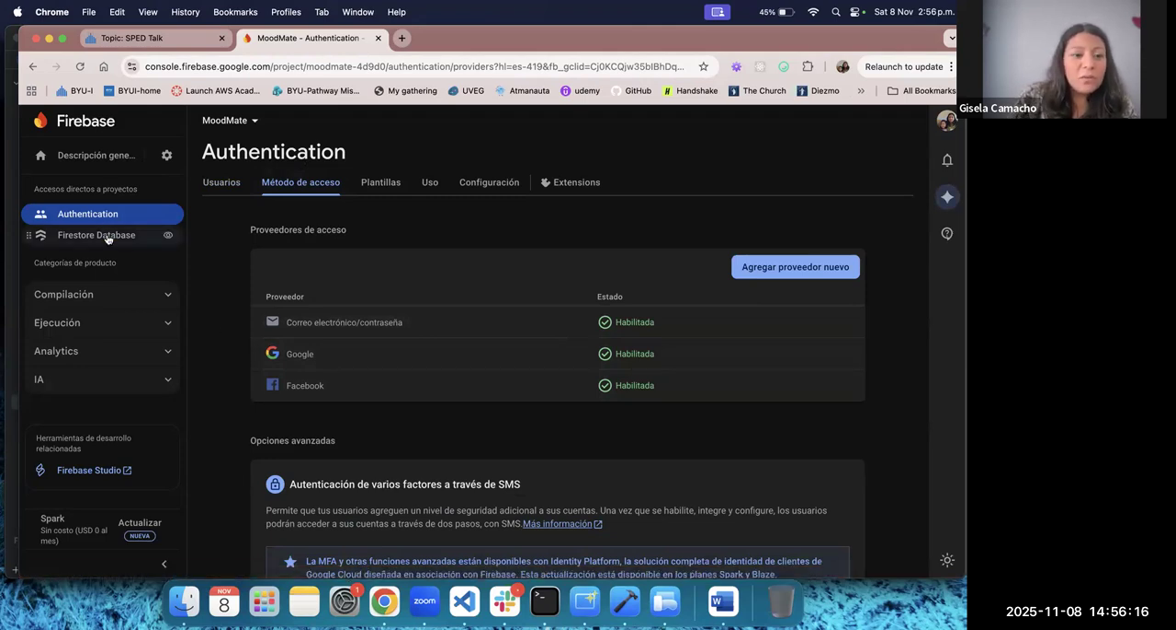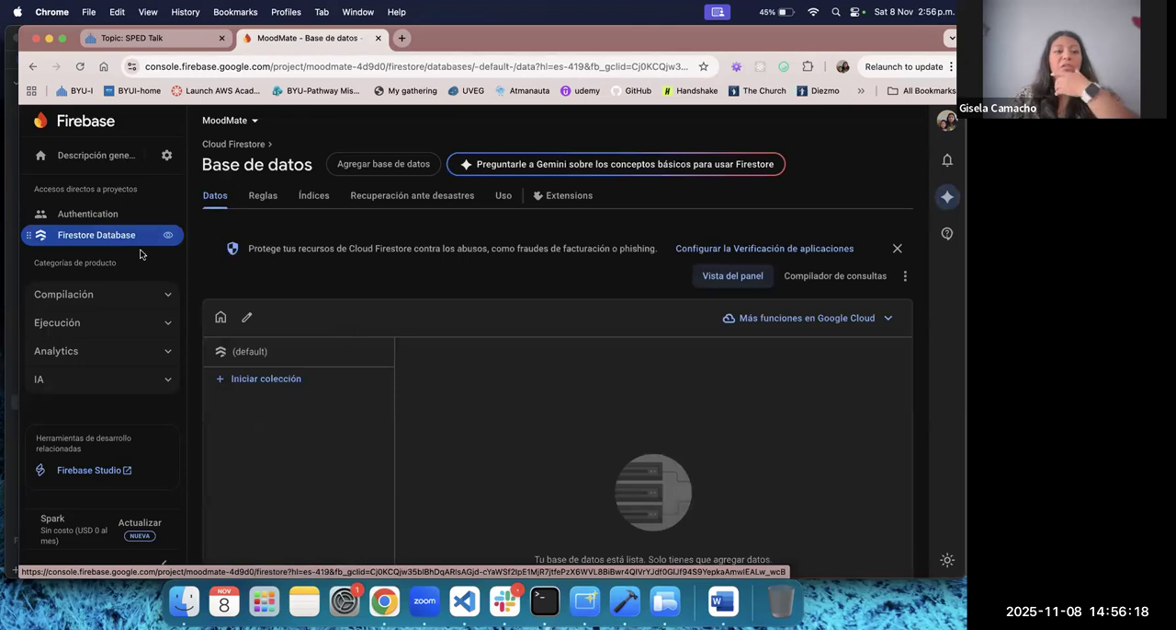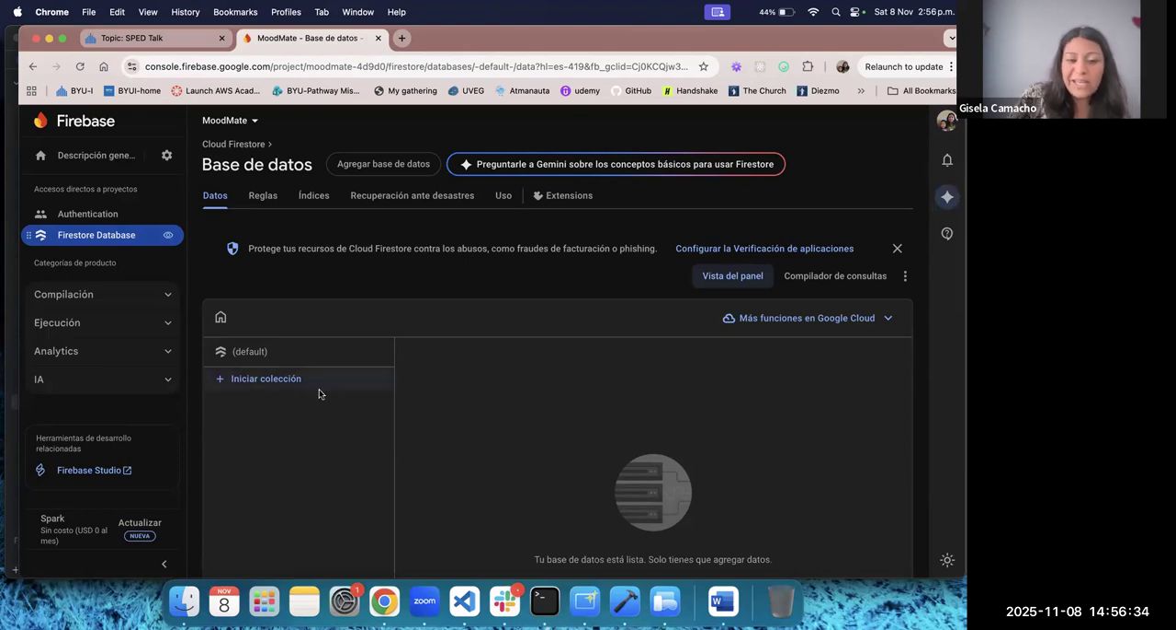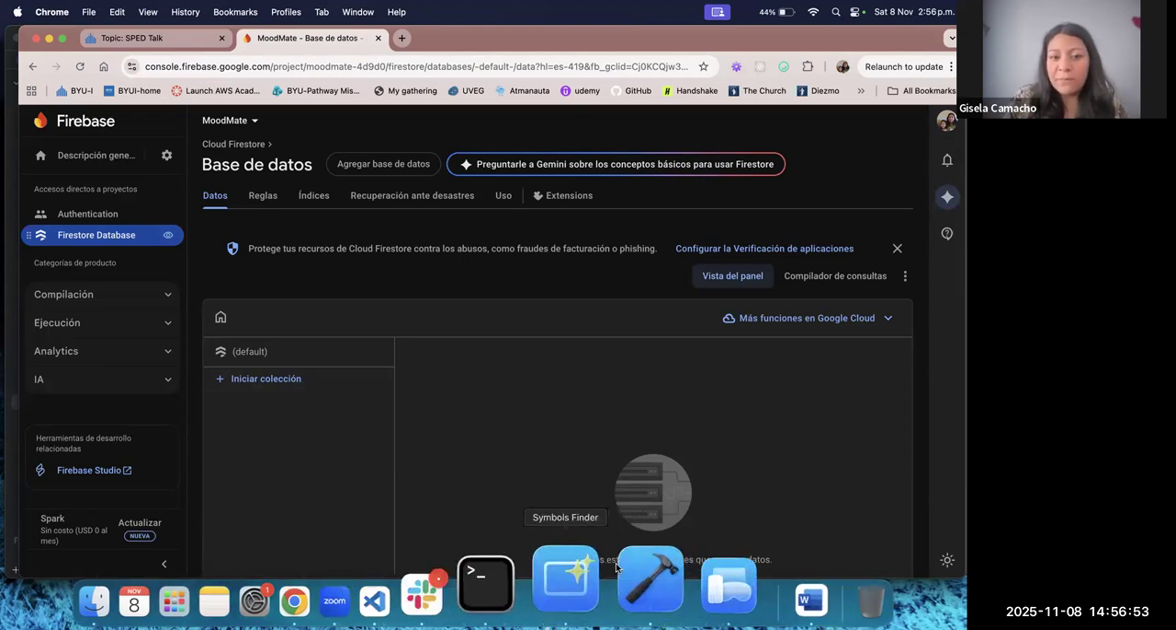This week I also worked to create a Firestore database to store the moods with the emoji, the text, and the date of each user. In this part, I'm going to create a collection called mood logs, which will store all the moods of all the users, but with the identifier of the user UID, and the app will filter all the moods.